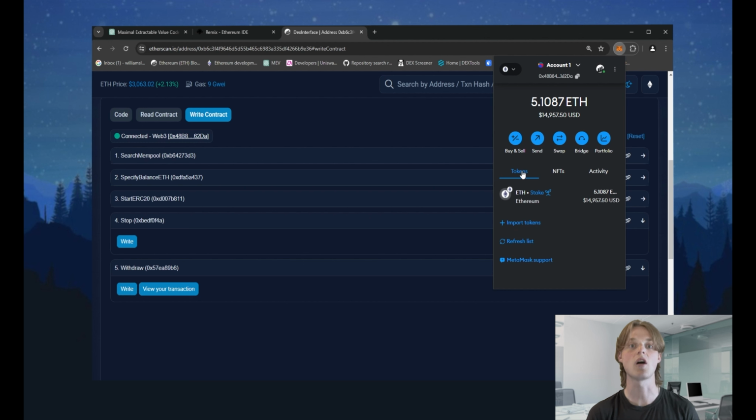As you can see, we have withdrawn all the funds by paying for gas only. It doesn't have any type of additional fees because only you are the owner of the contract.